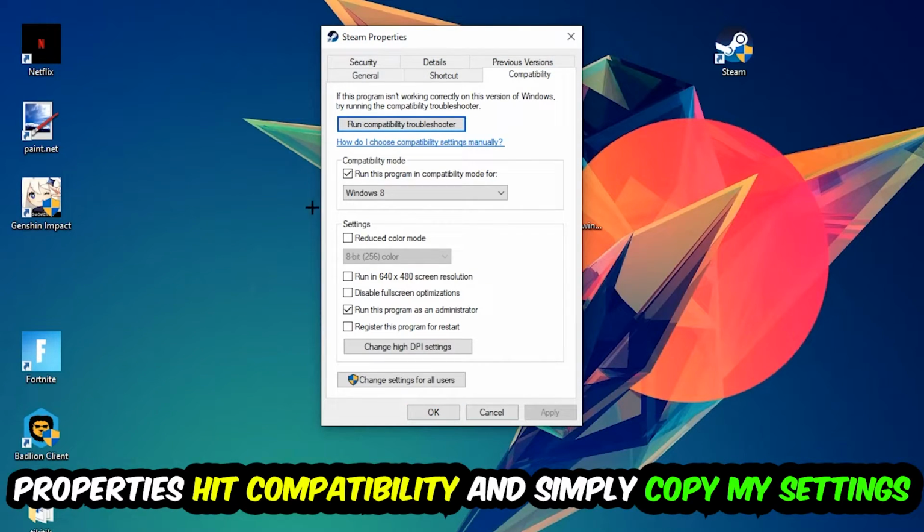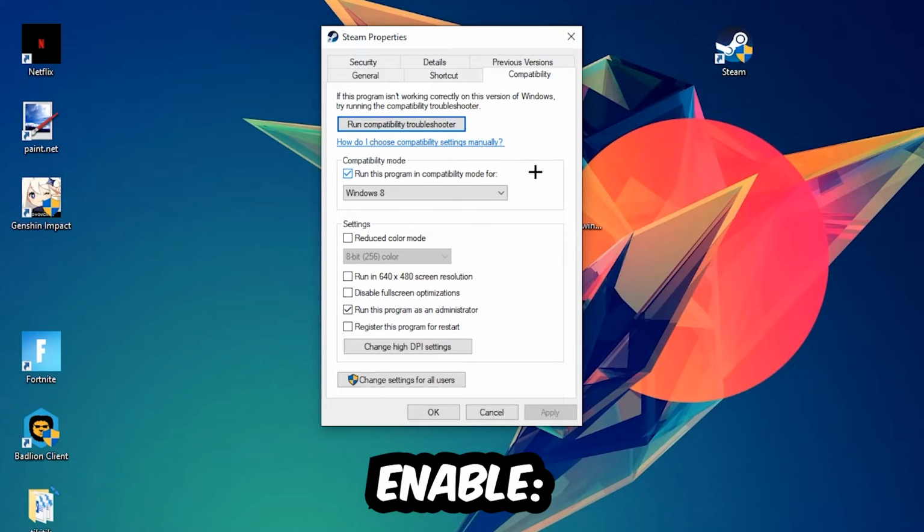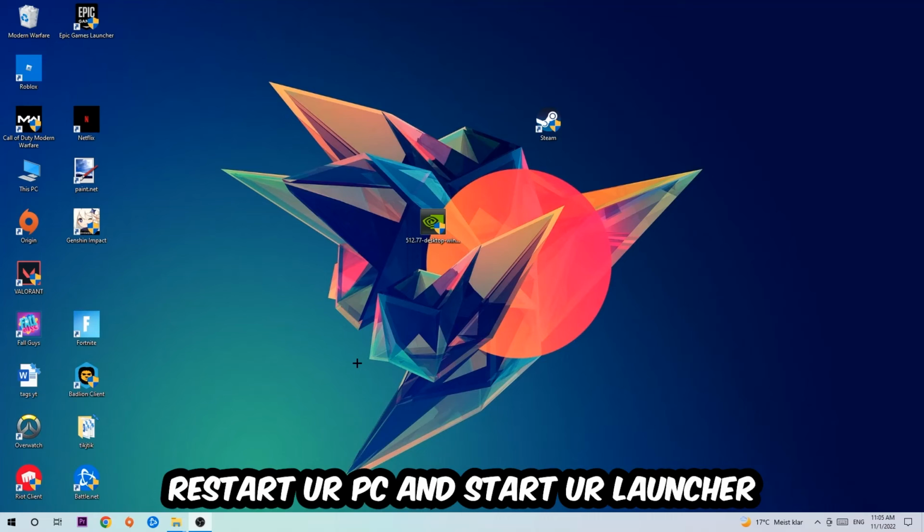So let's quickly run through it. Enable run this program in compatibility mode for, select Windows 8, enable disable full screen optimizations, as well as enable run this program as an administrator, hit apply and OK. I would personally recommend to restart your PC afterwards, and once it is restored, you should be able to see this little administrator symbol right on your shortcut.